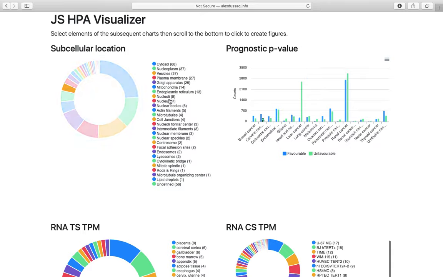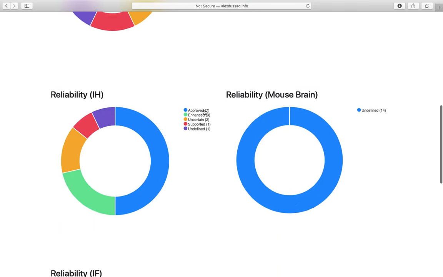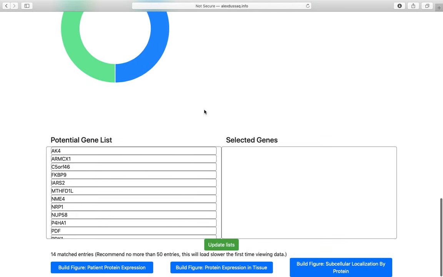So if we move down here and select a subcellular location, let's say we're interested in the mitochondria proteins, we can select on that, and now you can see we're down to a total of 14 different proteins. The goal with this was to try to get the number of proteins down to something that's reasonable to visualize. I say here no more than 50, but in reality, less is better for visualization, so these 14 entries will be interesting.